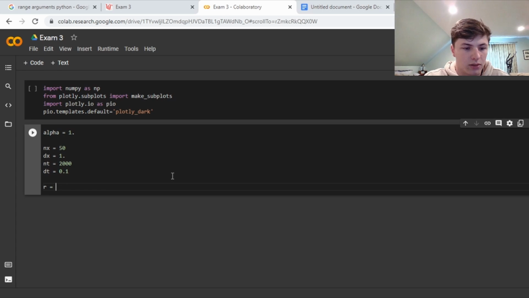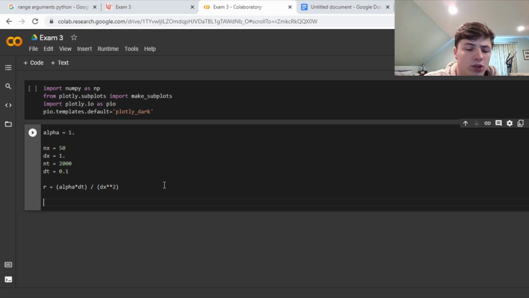So let's get back and type that in. So that is our alpha times our dt. Space this out so it's easier to tell where things are being done. And then our dx squared. So that's our R value. And so then now what we're going to need to do is we're trying to find that profile. So we need an array to do that. So we're going to do our temperature array, but we don't have anything for that yet.